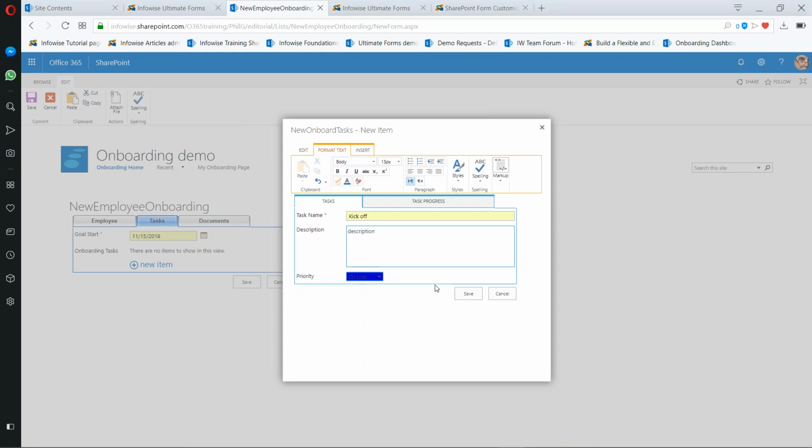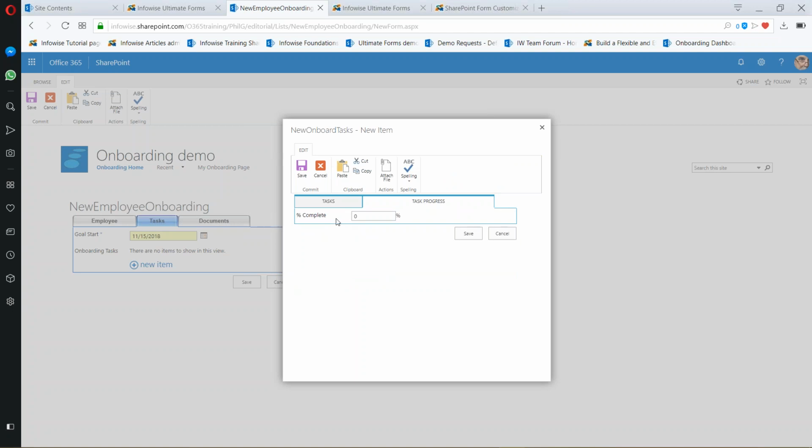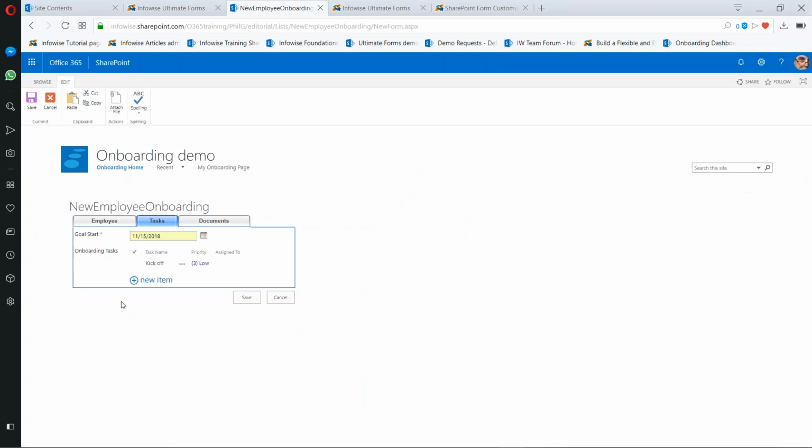The reason why we have priority in there, I believe that it is important to let your new employee know what's the most important thing for them to do first. So if you can prioritize these tasks for them, they'll be able to go and do the most appropriate one first. Now I've got an area for task progress that the employee can fill in later. We don't have any progress yet, so we'll just say save. And now this item has been added as a sub item to the employee record.